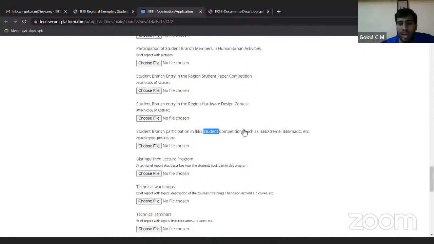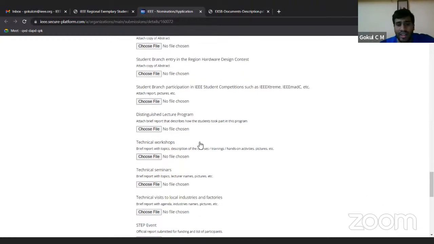Then IEEE has student competitions like IEEE Extreme, which is the 24-hour coding competition, and IEEE MATC, which is an app development hackathon, an app development competition basically. So if your members participated or if you hosted that, just attach the report of the event with the pictures. Done.